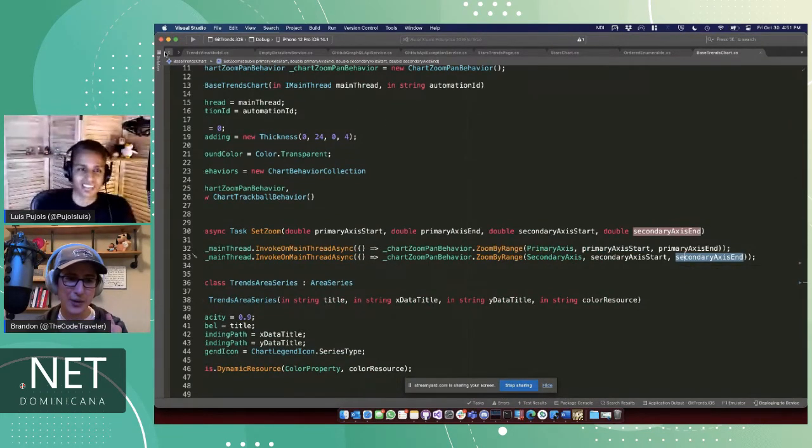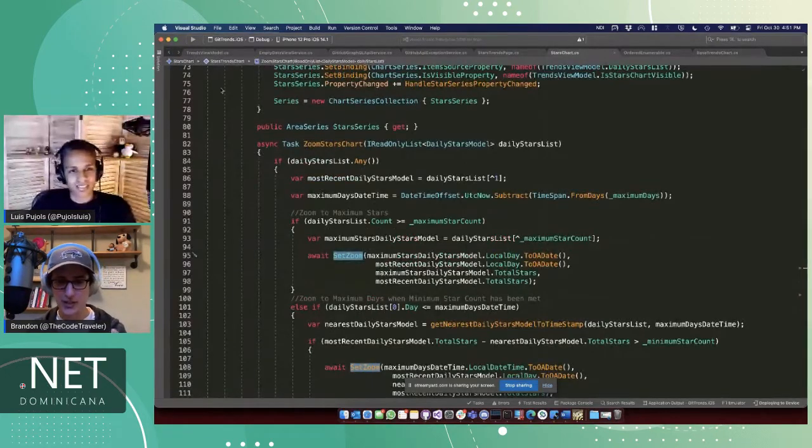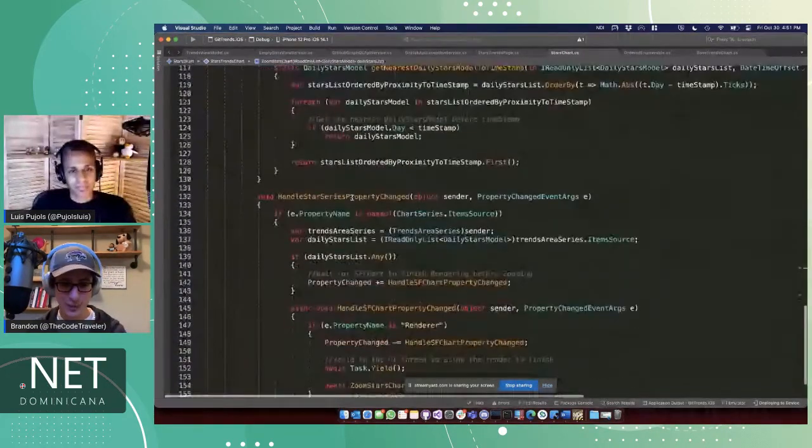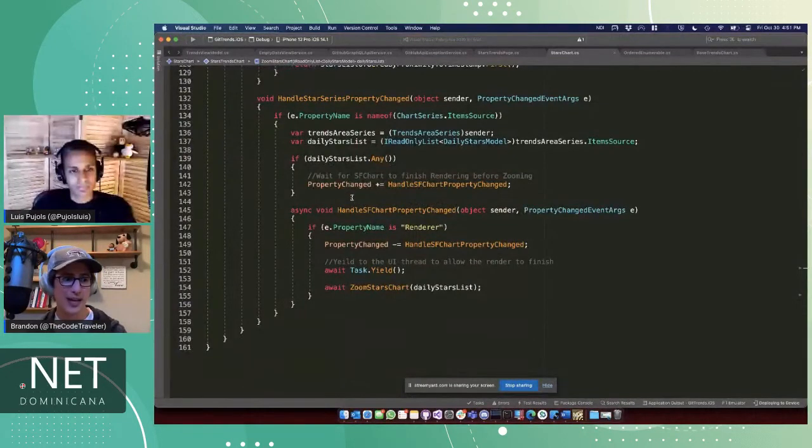So I was like, once I know that the item source has changed, then I can zoom to it. Well, I tried that and the zoom just didn't do anything. I was like, that's so weird. And I eventually figured out that I had hit a race condition: the new chart had not rendered yet.